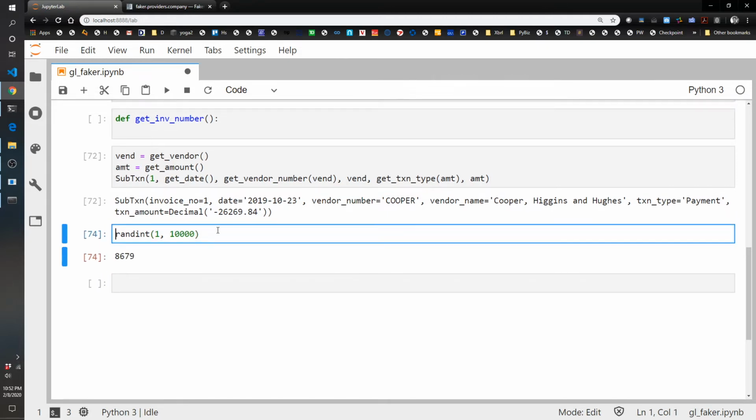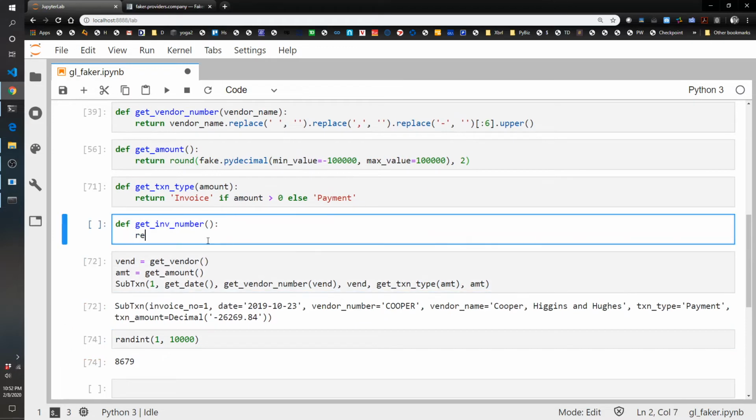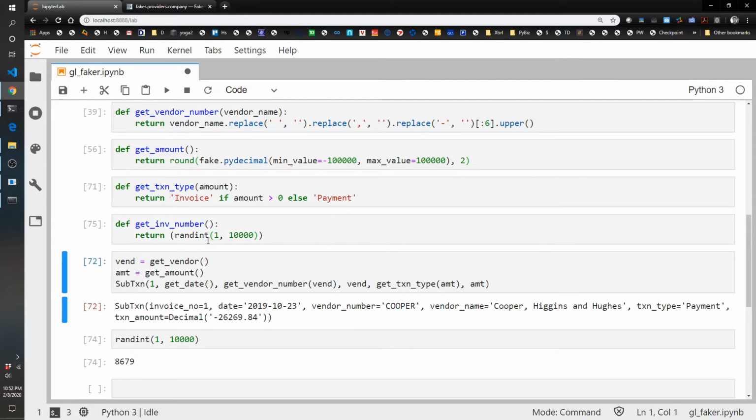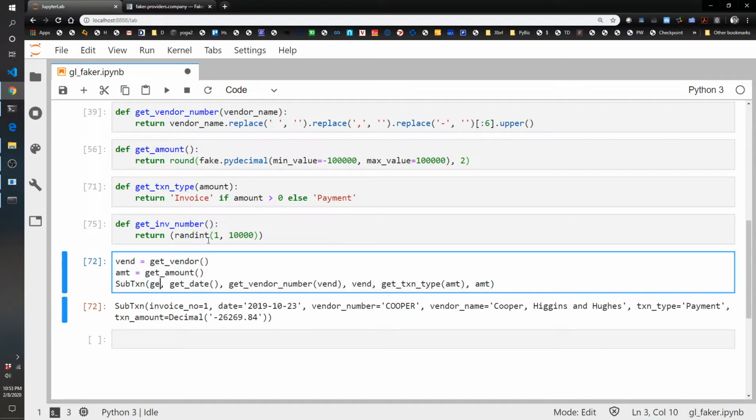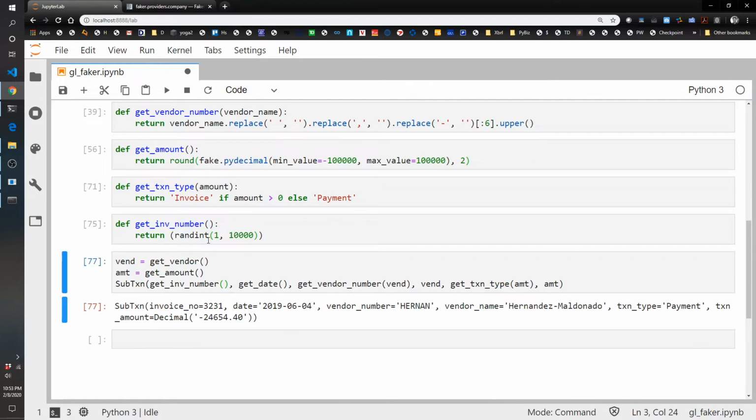Perfect. So return randint 1, 10,000. So then we're going to do invoice number is going to be get invoice number. Cool. So now we're just kind of randomizing that. Who cares? We're not going to repeat ones. Maybe we'll get fancy later on, but whatever. So this is our now construct for creating an individual line.